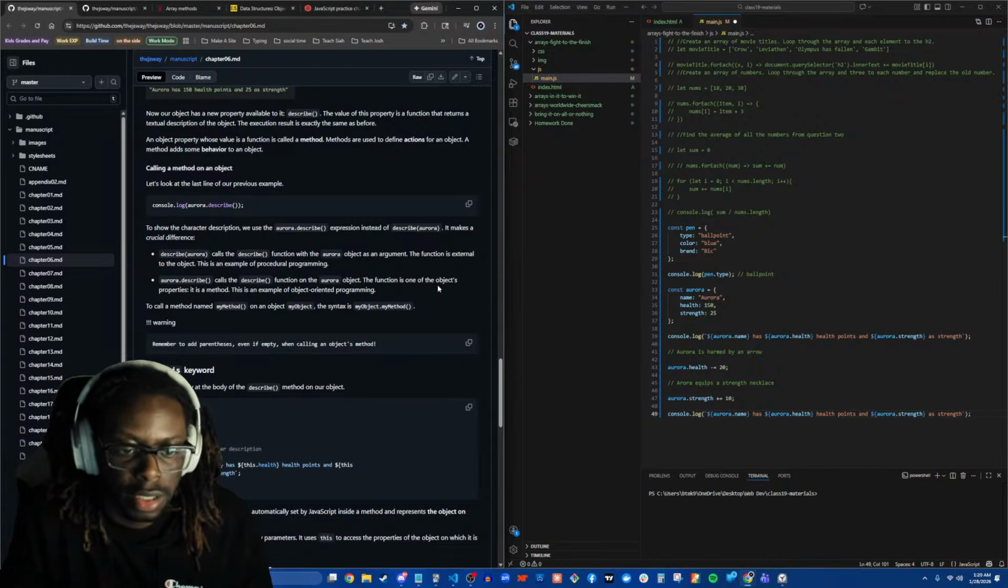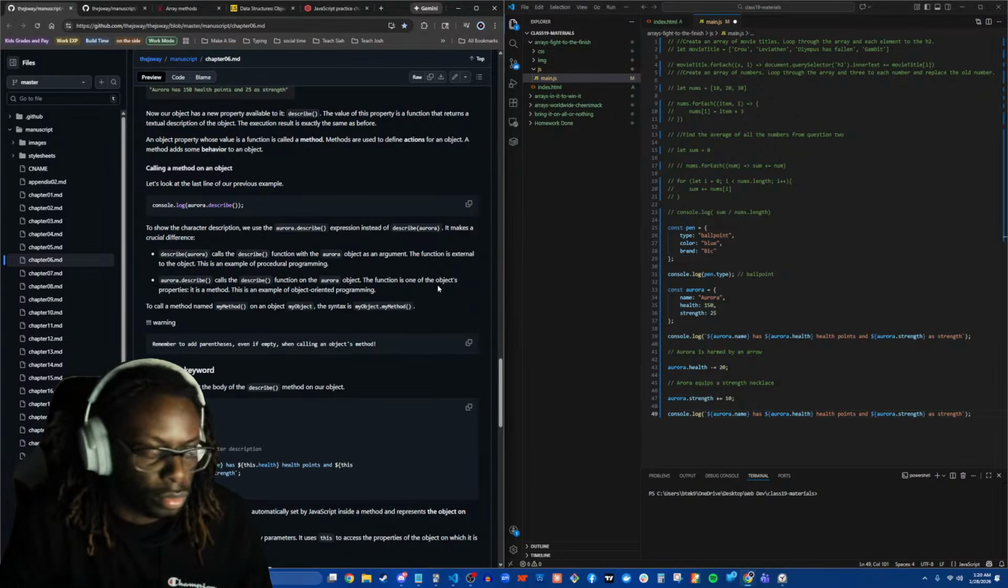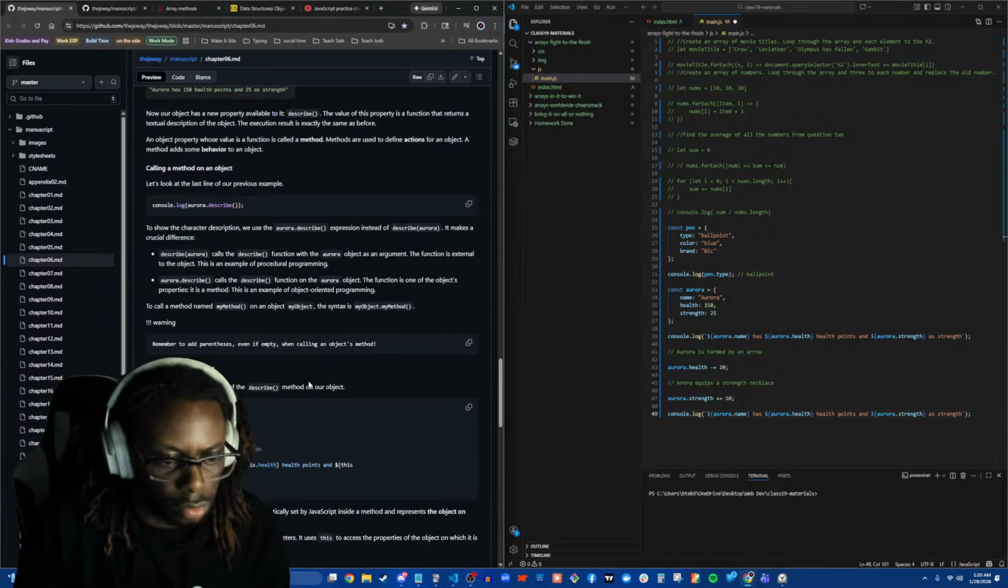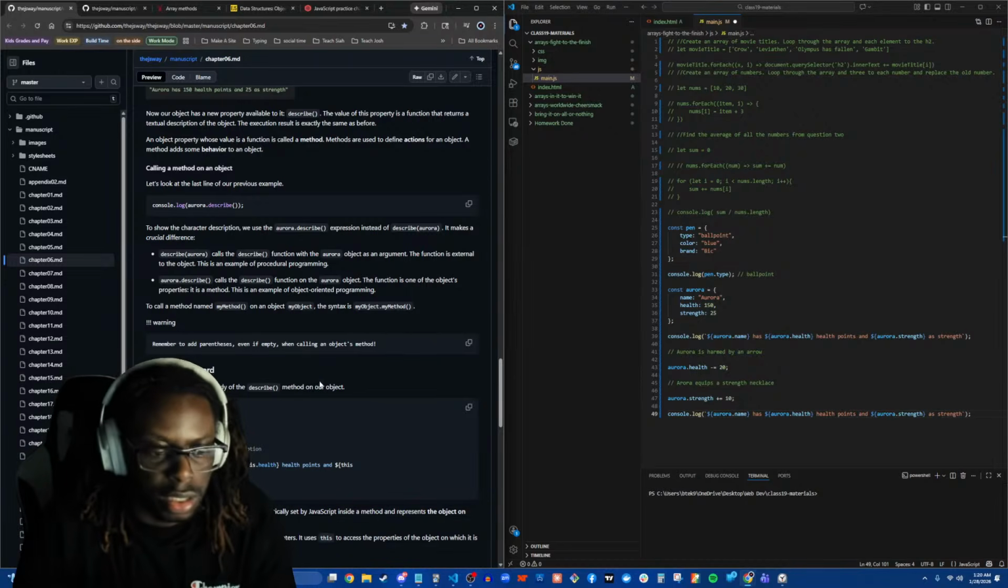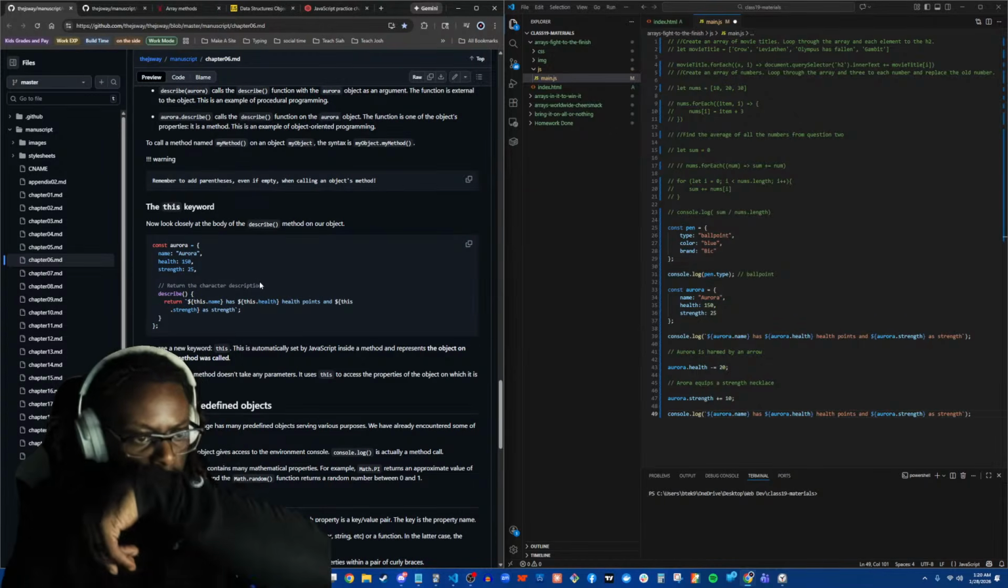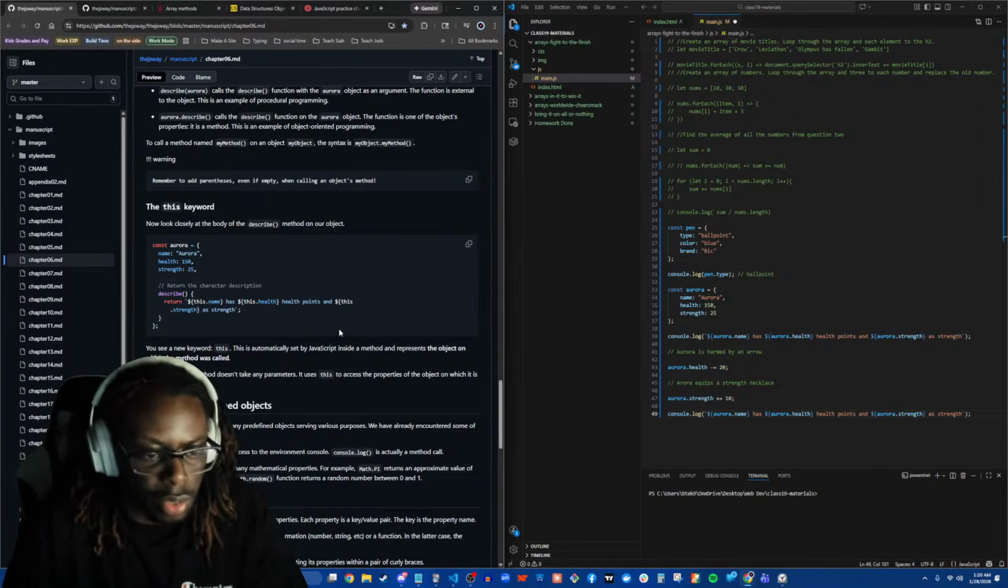The syntax is myObject.myMethod(). Remember to add parentheses even if empty when calling an object's method. Okay. The this keyword. Now look closely at the body of the describe method on our object. I don't know why I said description. Look closely. Yeah, I saw that this keyword. I was curious.